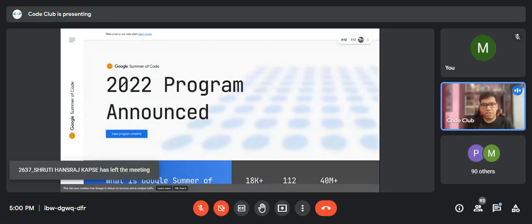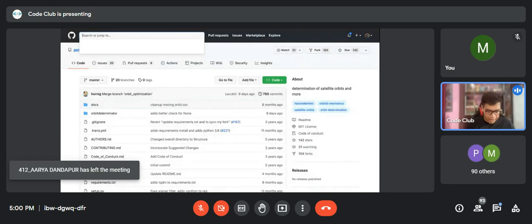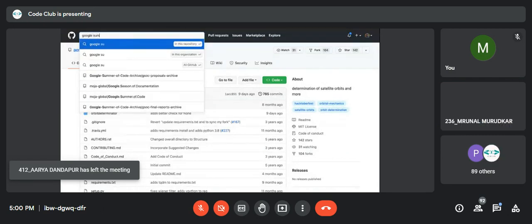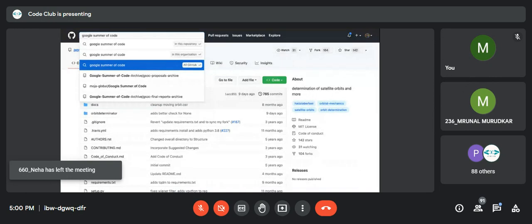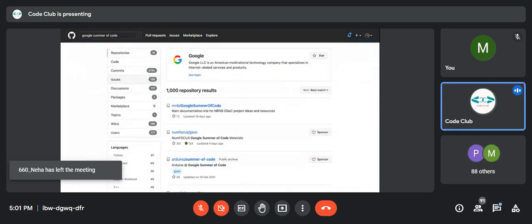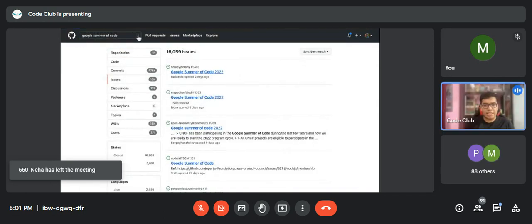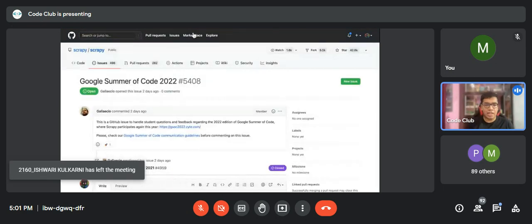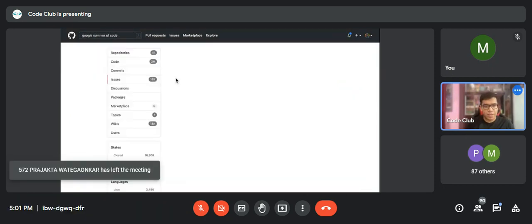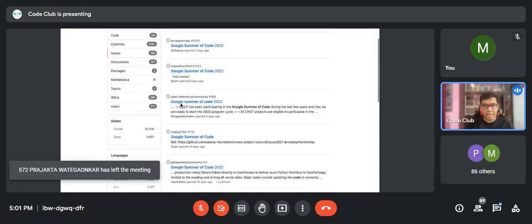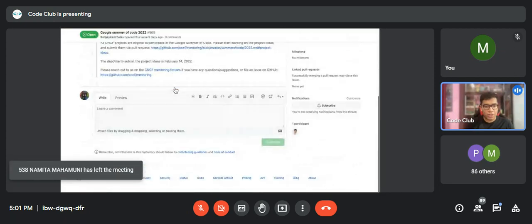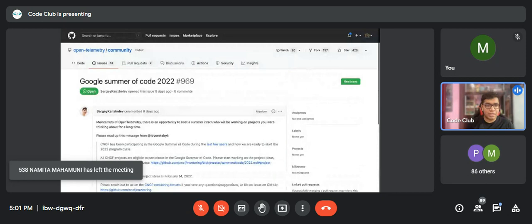A lot of the organizations have actually started putting out their proposals and ideas. If I just go to GitHub and search for Google Summer of Code, you can go over the issues and easily start checking out the different ideas that the other organizations are discussing. So Scrape is discussing their entire Google Summer of Code ideas here. We have also got Tile, we have got Open Telemetry. You can go over here and check out the entire things that they are discussing.